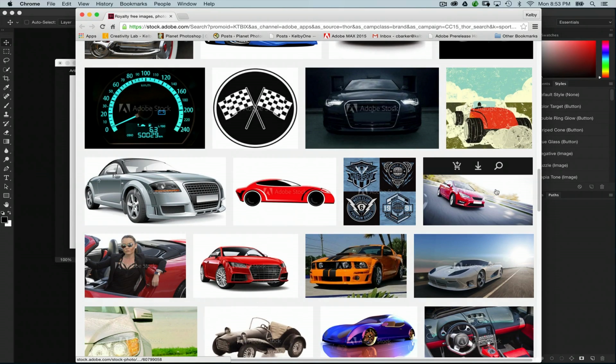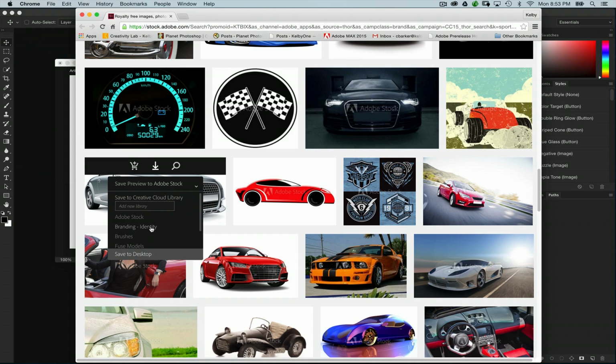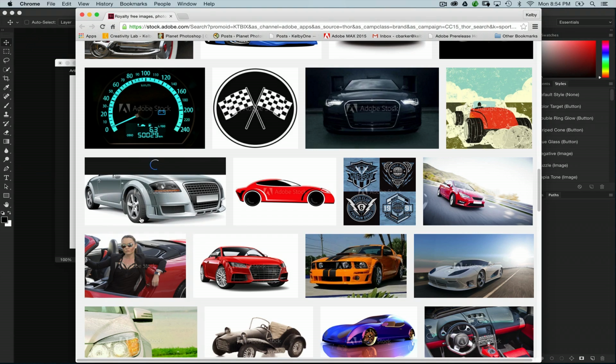Now, when you find an image, you click right on it, and you can click on this arrow in the middle. And what it's done is it's gone ahead and saved it. Now, if I click on it and hold down here, you can actually tell it what library or what folder in your libraries panel you want it to save to. So again, I have an Adobe Stock folder already created, so I went ahead and had that saved there. So you can see your preview was saved.